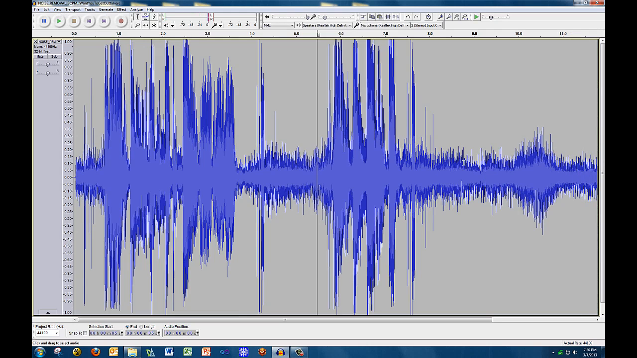So this is the area we're going to be concentrating on, getting the noise out of here. The way the noise filter works is we have to sample a piece of noise. We have to teach it what the noise is. It doesn't just automatically know. You can't press a button and it looks at it and says, oh, I know what the noise is and I'm going to get rid of it. You have to teach it, and then once you teach it, you tell it to get rid of that, and that noise is gone.